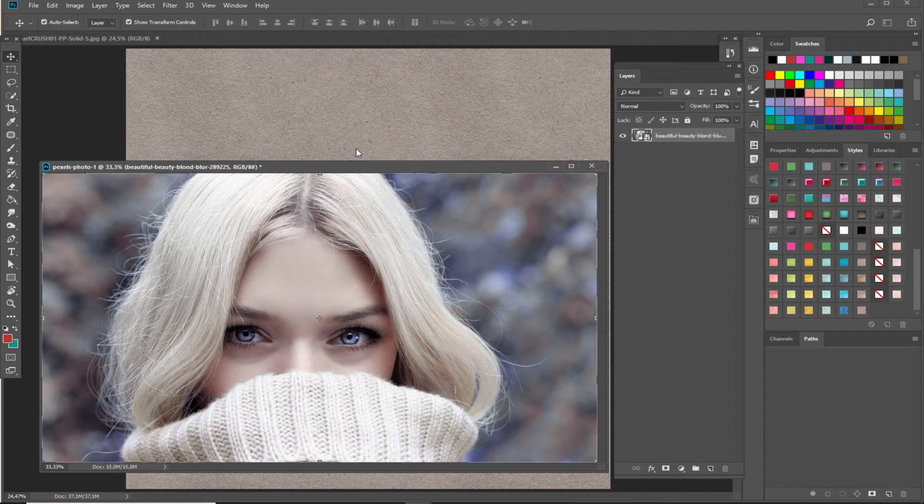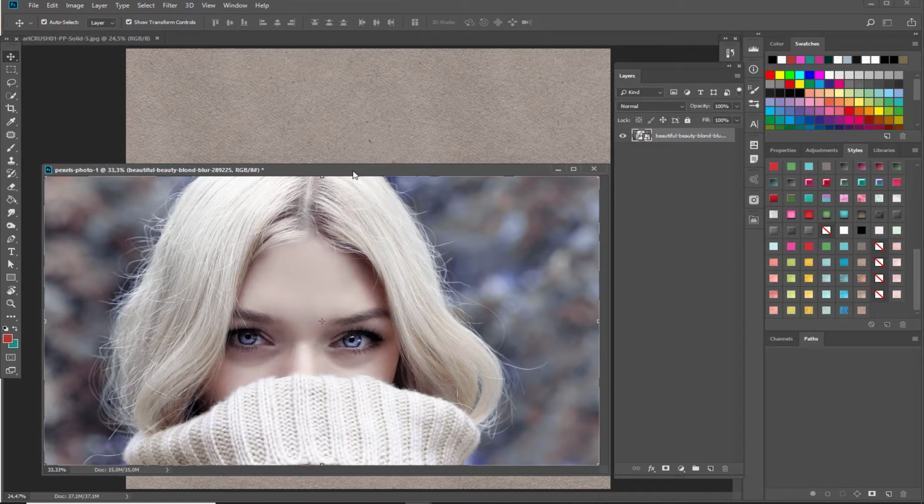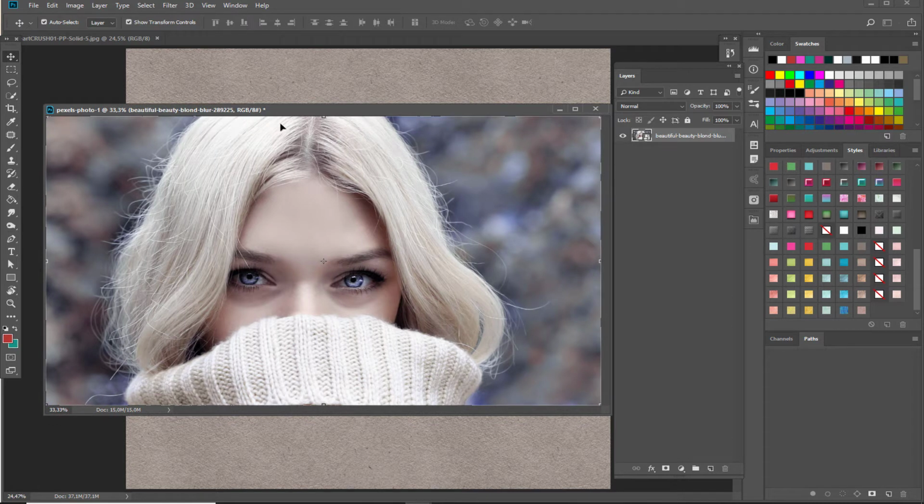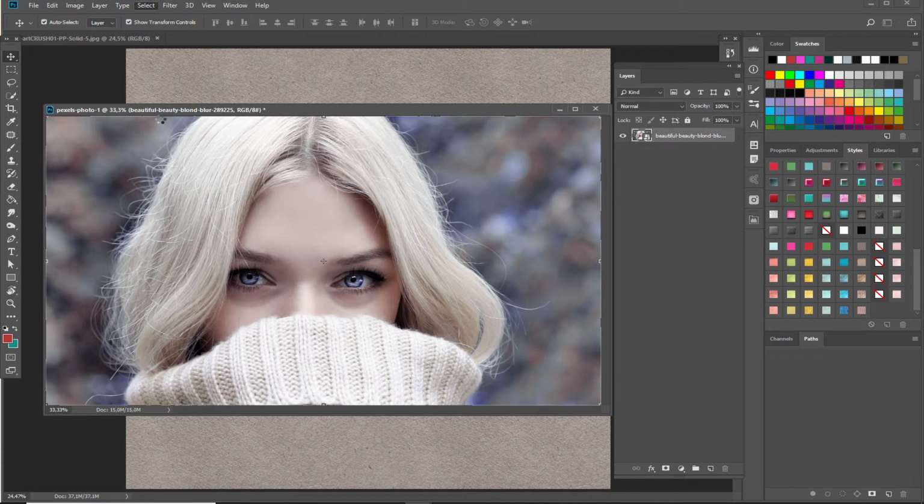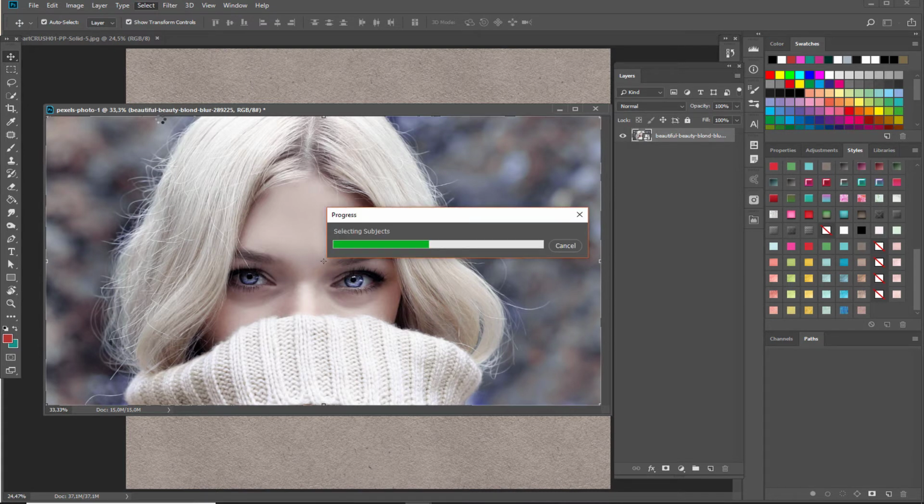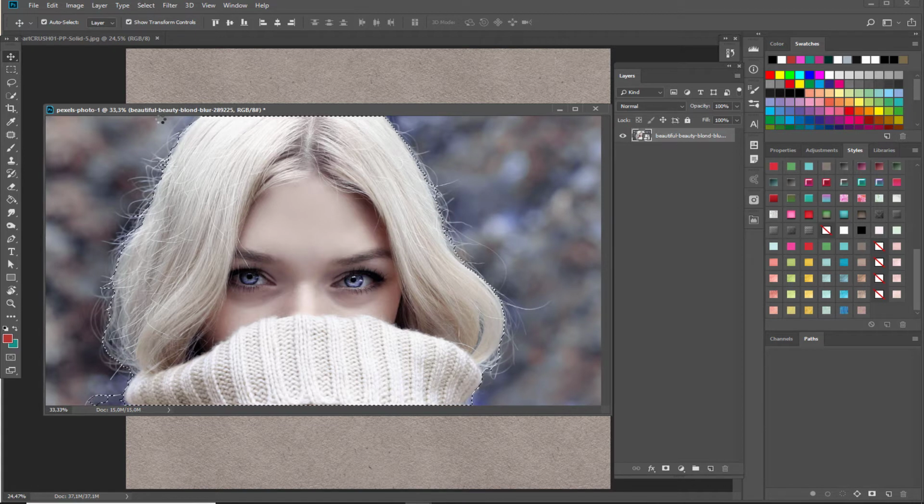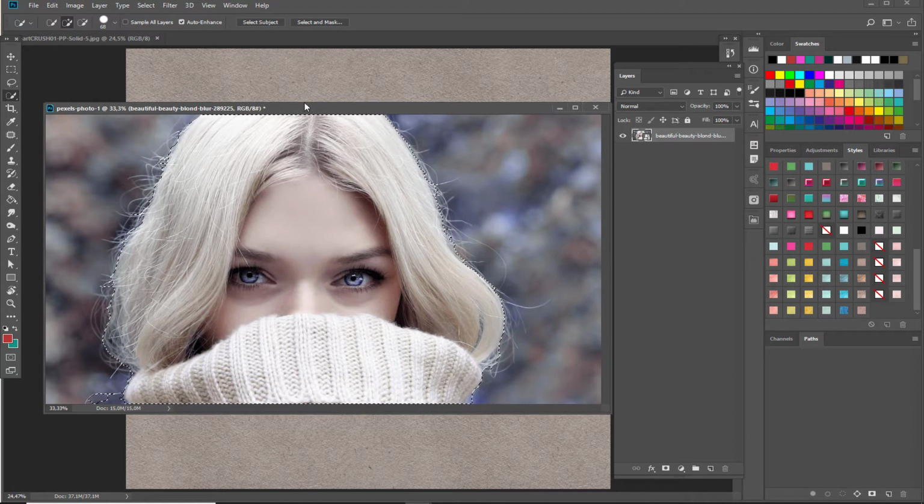So a solid paper gives me the most possibility to create an artsy page. So first I need to separate her face from the background, and in Photoshop CC 2018 you go to select subject and nothing more to do. Photoshop will select your subject. If you don't have this option, go to your quick selection tool here and drag over those areas you want to select, and you get your selection too.